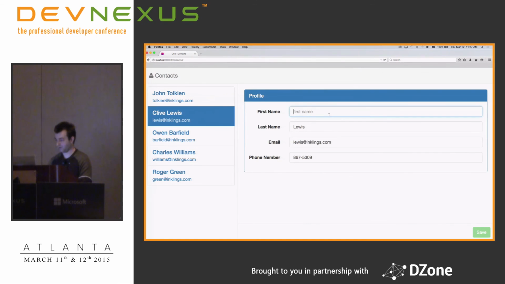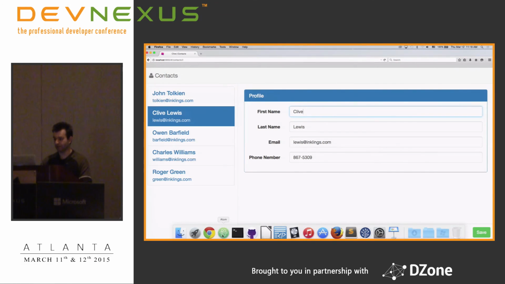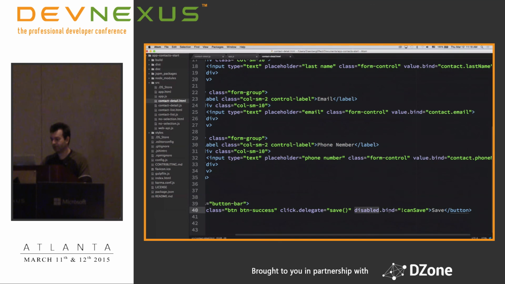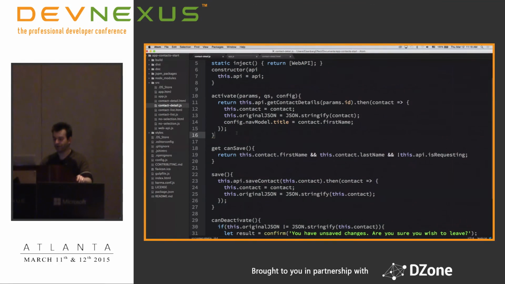But if I type it back in or start to type it back in, it then enables. So that's because we've bound in HTML the button's disabled property. So disabled.bind to if I not can save, right, then it's disabled. And you can see that is this property right here, which is doing some internal logic.